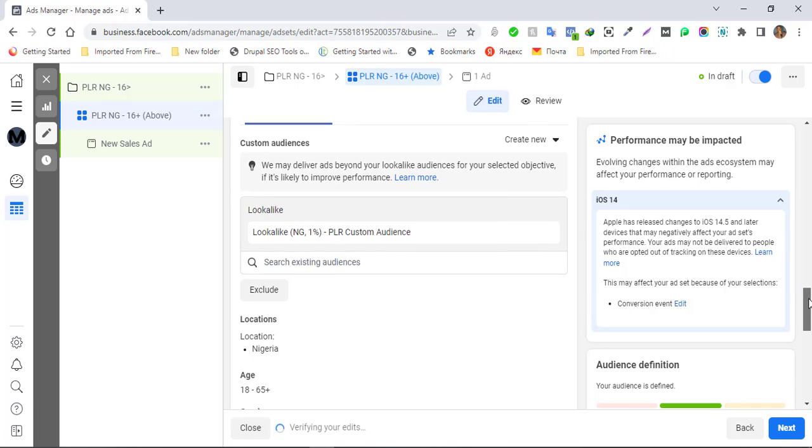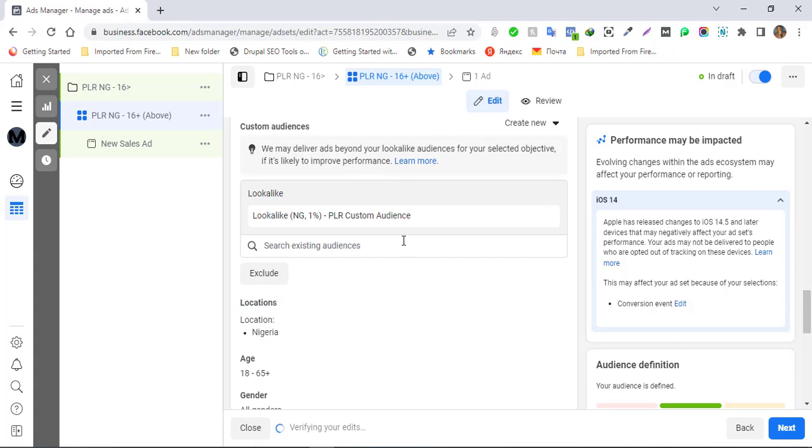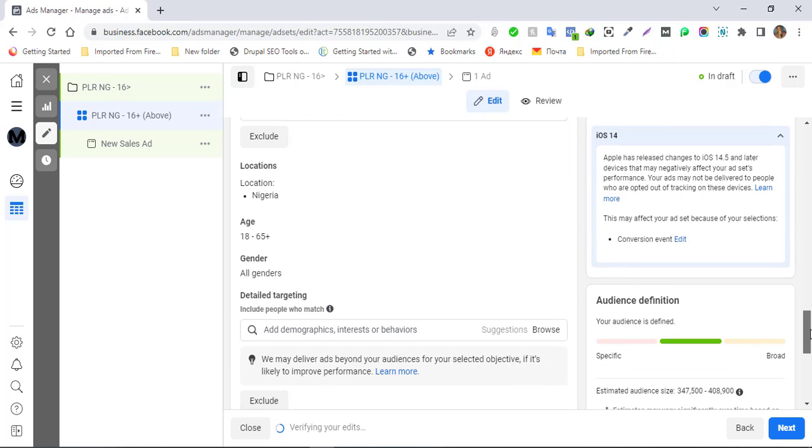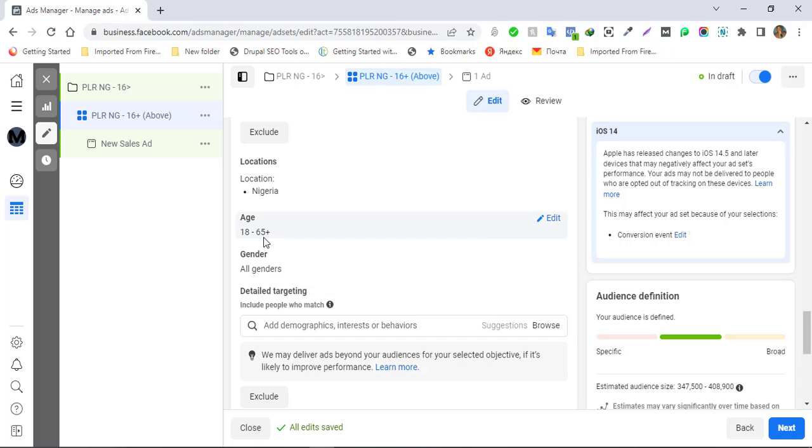and then scroll. Now every other thing you just leave it on default. Please leave it on default. The age, leave it on default. The genders, leave it on default. We are using the Lookalike audience, and Facebook on their own.